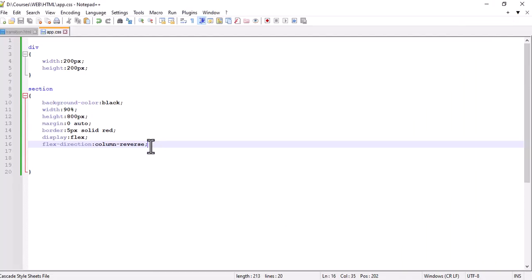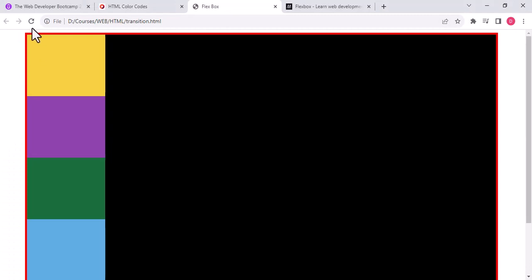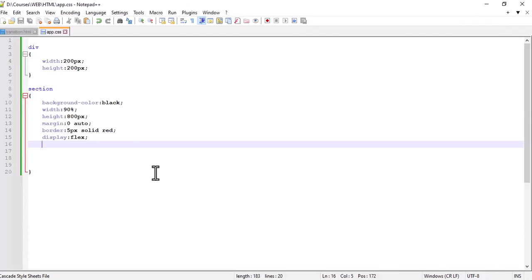Similarly, by default it is showing in the row, but we can also reverse it. How? We will write row-reverse. Now the row will be reversed. Now you can see the row is now reversed.